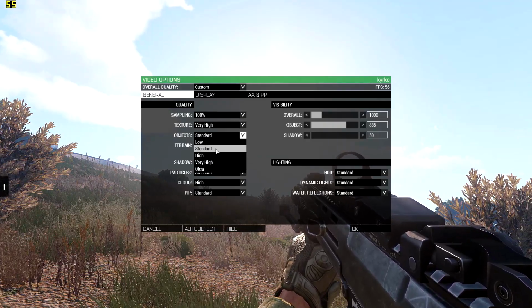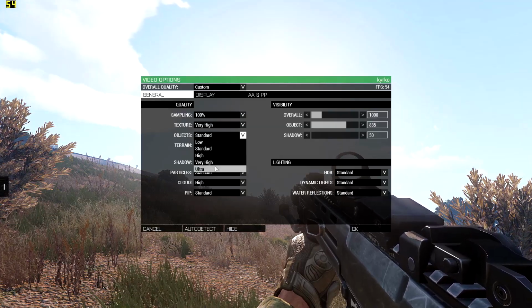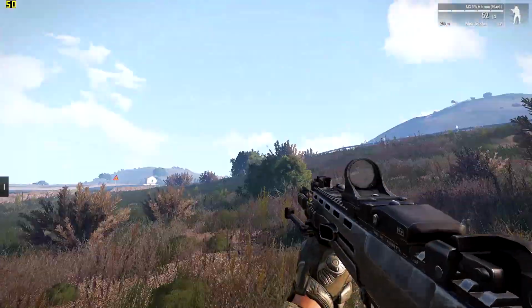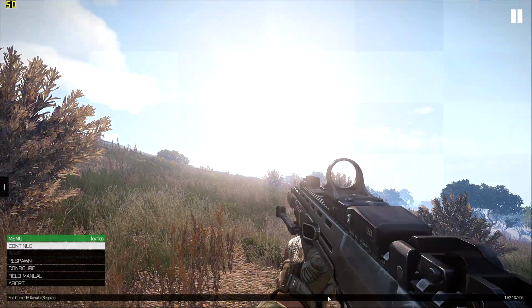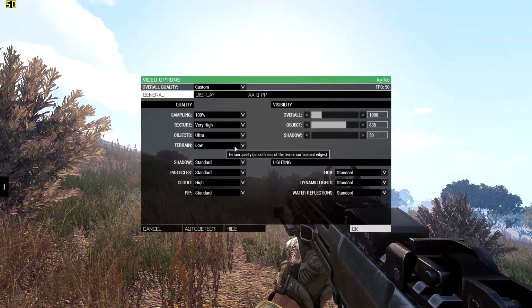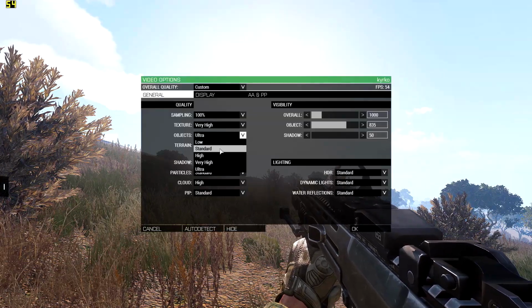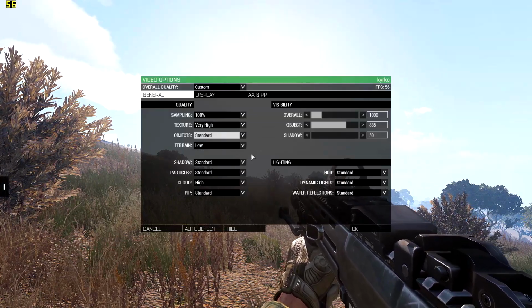Then we have the objects over here. Now, when I turn it on ultra, I really don't see a difference, and I'm just losing frames when I turn the objects on ultra. So I don't recommend setting this on ultra. So standard is a better way to go.